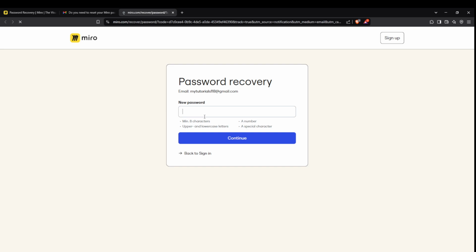It's a good idea to choose a strong password that you haven't used before to enhance your account security. Make sure it's something you'll remember, but also incorporates a mix of letters, numbers, and special characters. Once you've entered your new password, there will be a continue button on this page. Go ahead and click it.